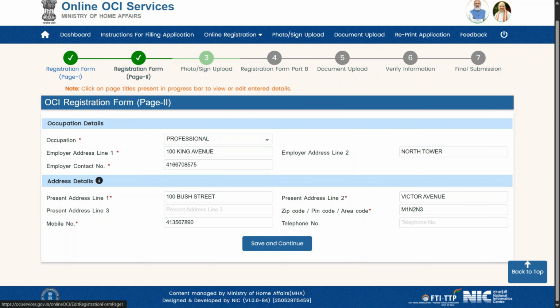Now that page 1 is saved, we are on page 2. Here I have pre-filled it and that's why this shows saved. In your case, this will be like this. So on page 2, you can see there are two things here. One is your occupation detail and the other is address detail. For the occupation detail, we'll go through various scenarios.